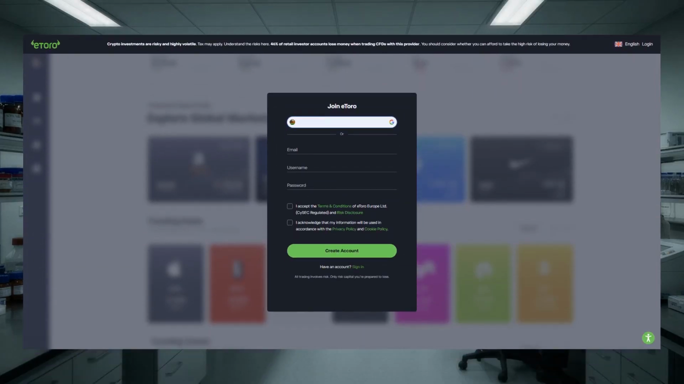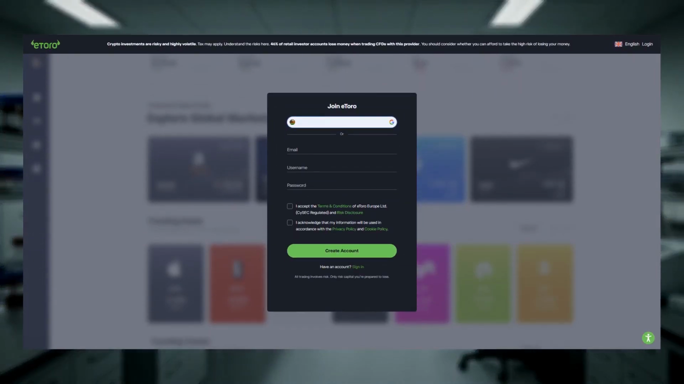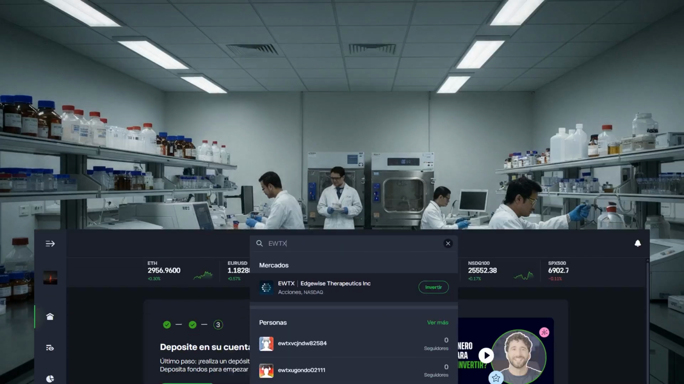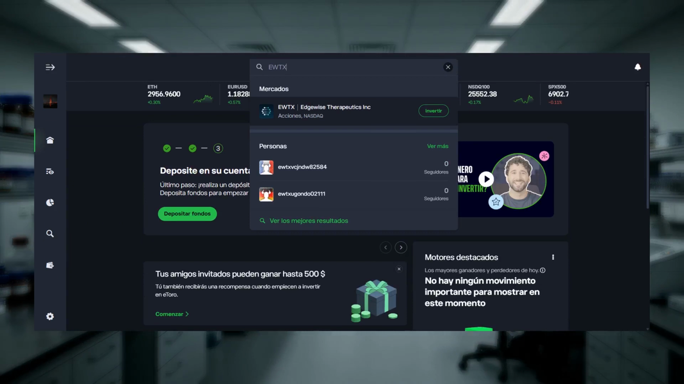To trade, you need a brokerage account. I will use eToro as an example to demonstrate the steps. After registering, you must verify your account, which usually requires an identity document, and you must add funds to buy shares. Use the platform's search box and type the ticker EWTX to find Edgewise Therapeutics Inc.